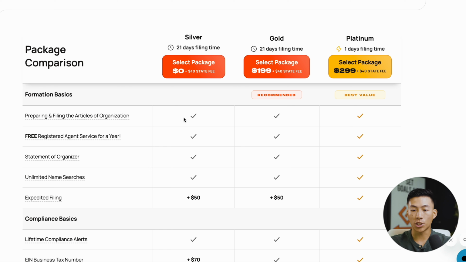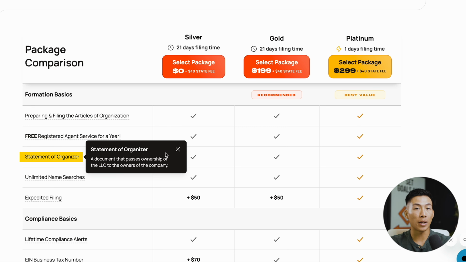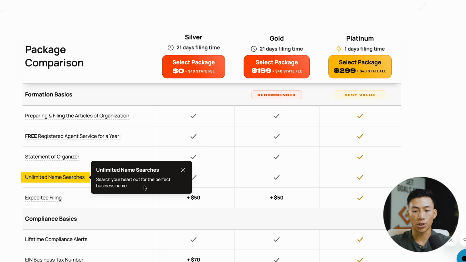On the silver plan, which is free, you're getting your articles of organization prepared and filed for you. You're getting a free registered agent service for a year. You're getting a statement of organizer, which is basically a document that passes ownership of the LLC to the owners of the company. And you're also going to have unlimited name searches. So you can search for any business name out there to see if it's available.